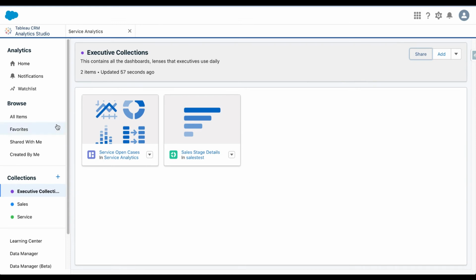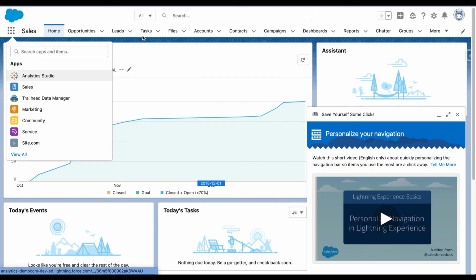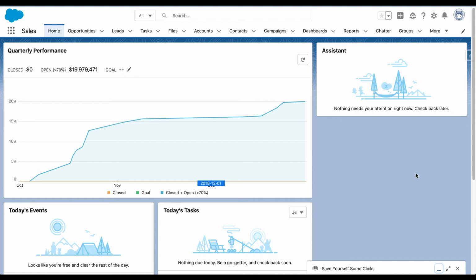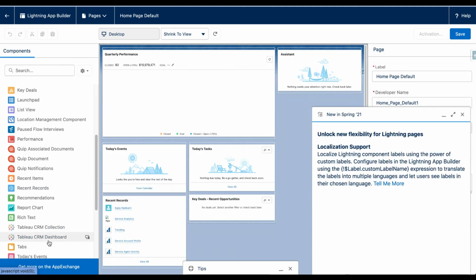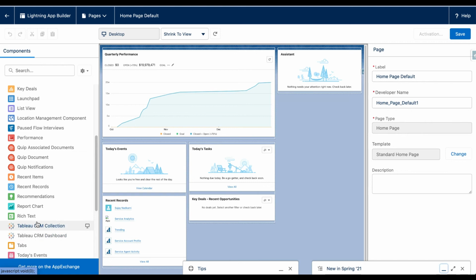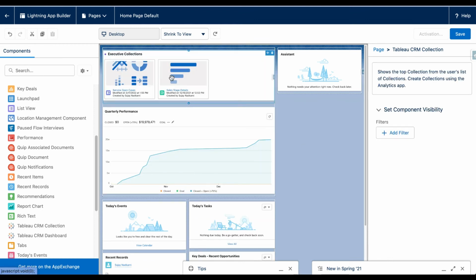I promised you there's a wonderful way of driving adoption. So with Lightning, let me go back to the homepage. You can actually embed your collections onto the homepage, and it's very, very easy to do. So I'm on my homepage right here. If I go here and click on edit page and scroll down, there was a Tableau CRM dashboard before, but now there is also Tableau CRM collection. So I can just drag this and put it here. Okay. And when I do that, it is defaulted to the executive collection for now.